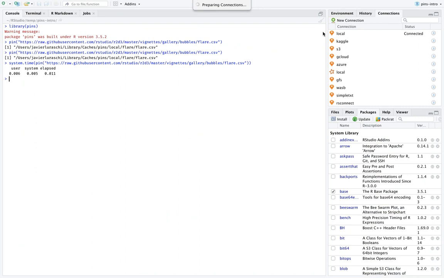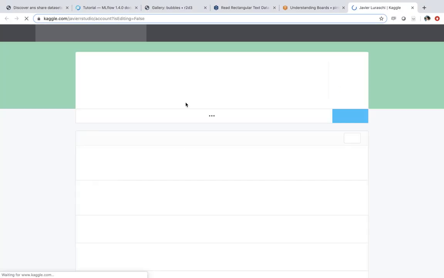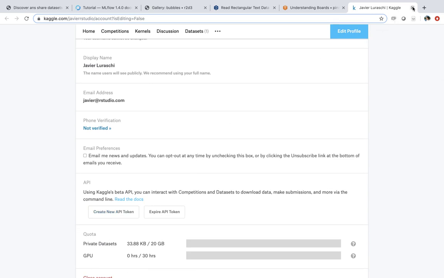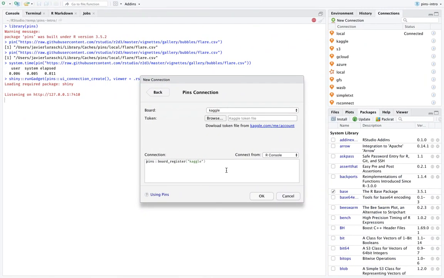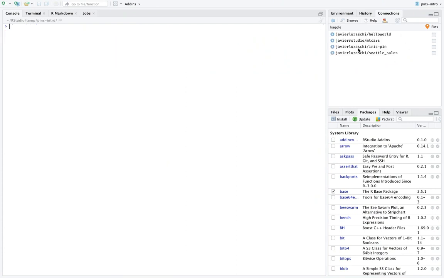So what you want to do with pins is create a new connection, and you want to select Kaggle. What you would want to specify here before you start using Kaggle datasets is a pointer to your credentials file. You can get that credentials file very easily by clicking create new token, which would download a JSON file. Then you can just connect with that, which I've already done in the past. So in this case, we're already connected to Kaggle.